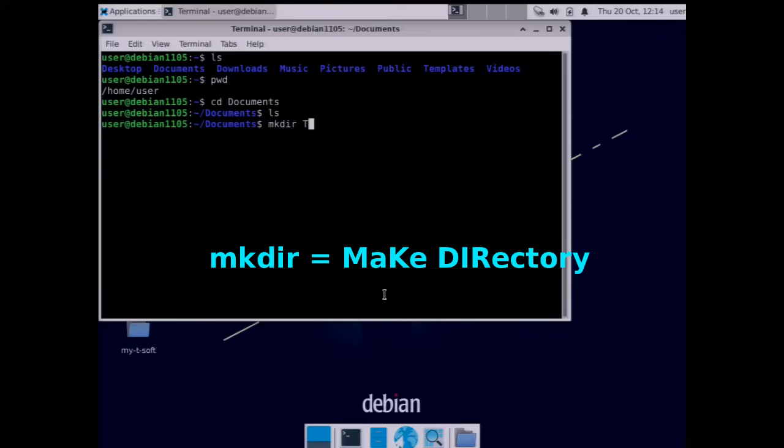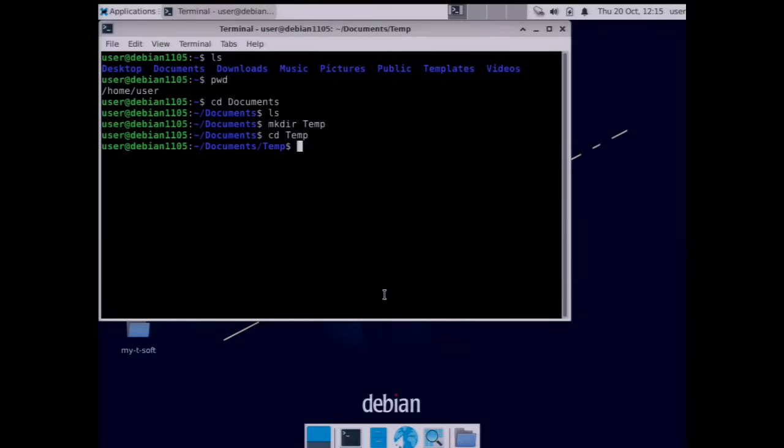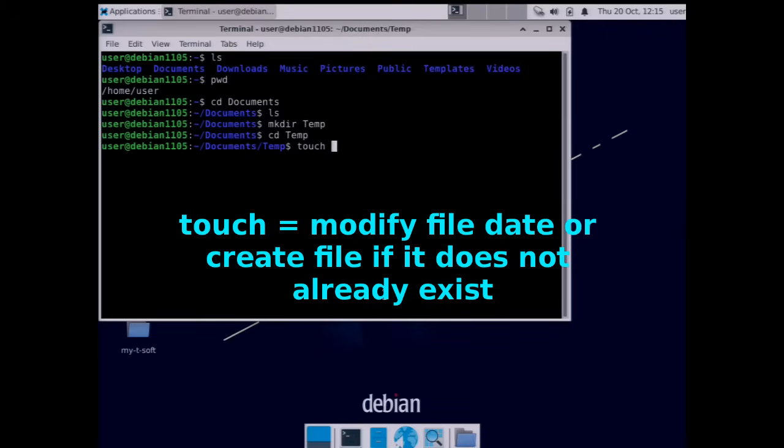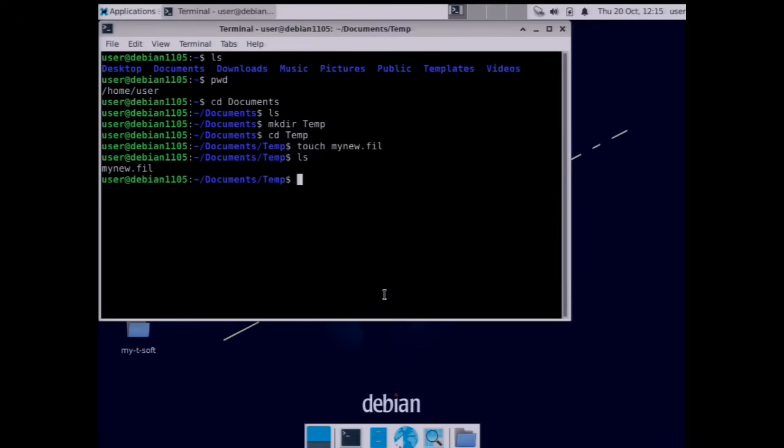But let's make a folder, so mkdir, make a directory called temp. Then we cd, or change into the temp directory. Then we can use a command called touch. This will modify or create a file if it's not already there. So now we can make this file, ls, and we see that we have that file created, mynew.file.